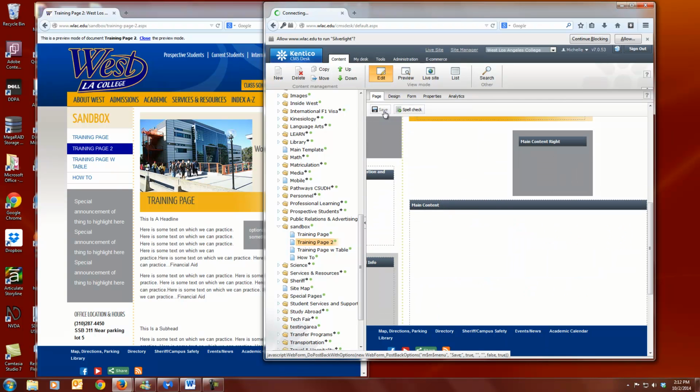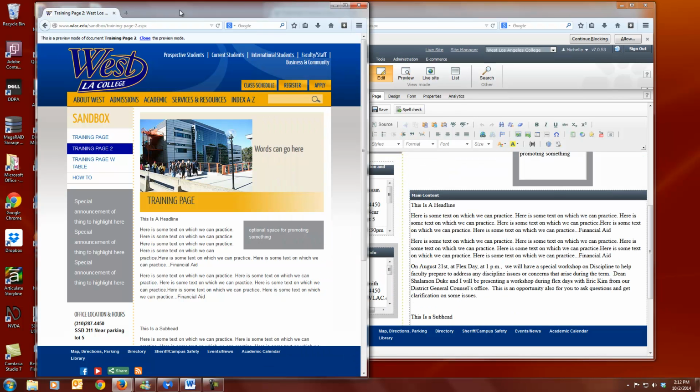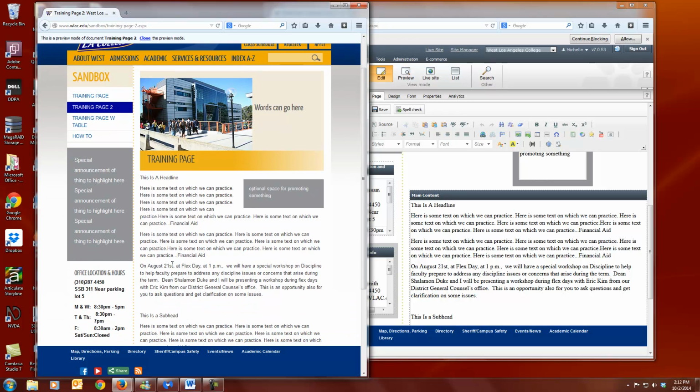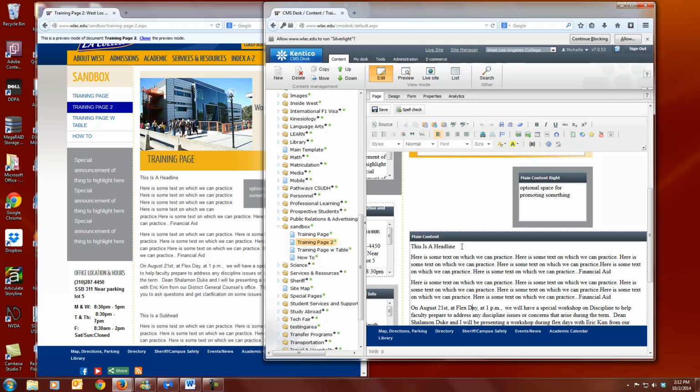I'll save, because I always save as I go. And then if I look at my live screen, I refresh, and there it is. There's our paragraph. So now let's format a little of the text. This is a headline. This is a headline I would like to put in heading 2. That's what we've used for headlines through most of the website.